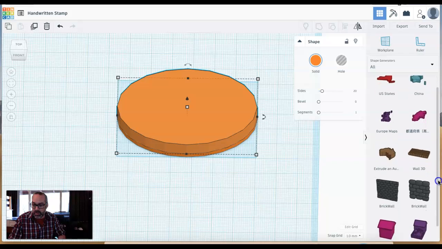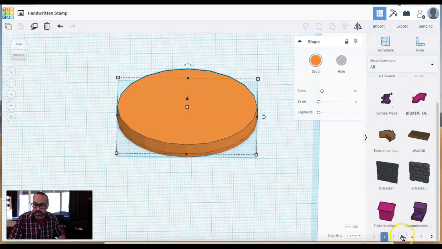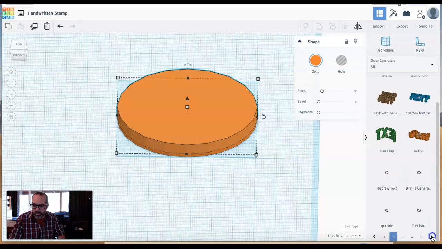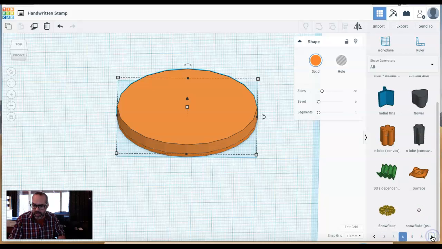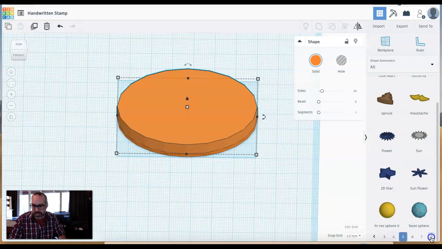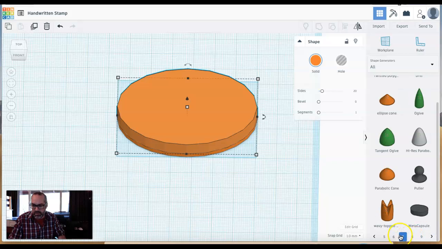In fact, if I scroll down a little bit, you can see there's pages and pages of it, brick walls and maps of different things. If I wanted to have a stamp of Italy or something, I could do that. There's so many cool things in here. I think the one I'm looking for, though, I believe it is on like the 7th page. Yeah, look at all these cool things, and all of them, like the snowflakes and stuff, they all have these values that you can change to change their size or how many points they have. It's pretty cool stuff. But I'm looking for, I think it's the 7th tab there.